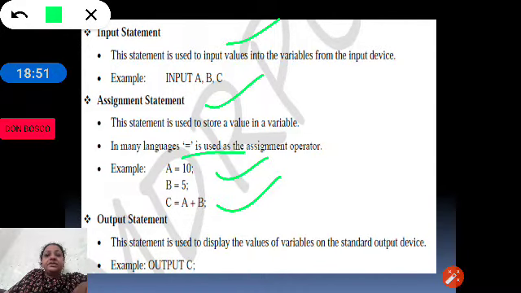Then we have the output statement. The job of an output statement is to output or print the values from the program to the output device, that is the monitor. From the program, the values are sent to the monitor using an output statement. For example, an output statement can be output, write or print. These are the output statements.